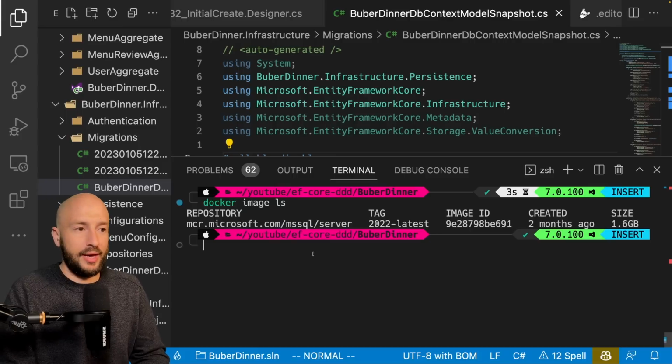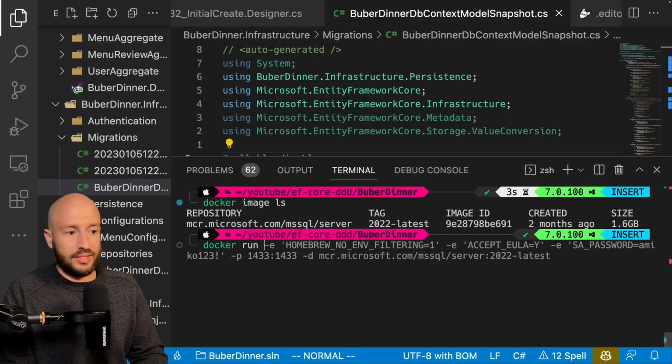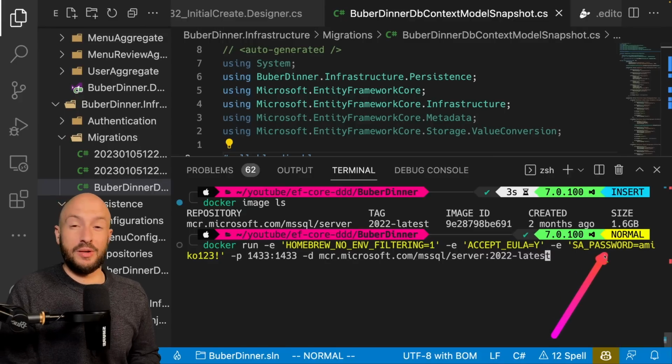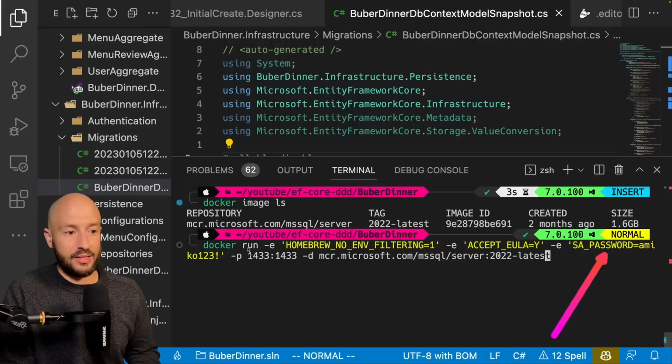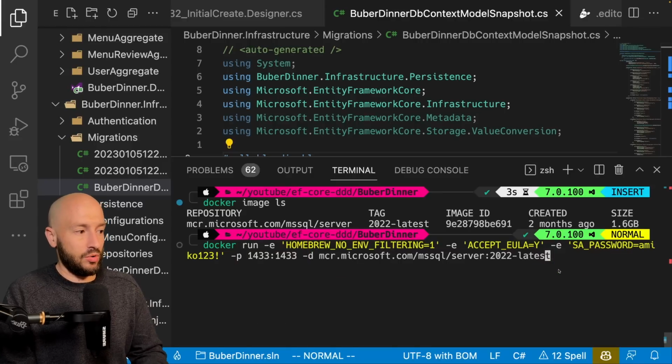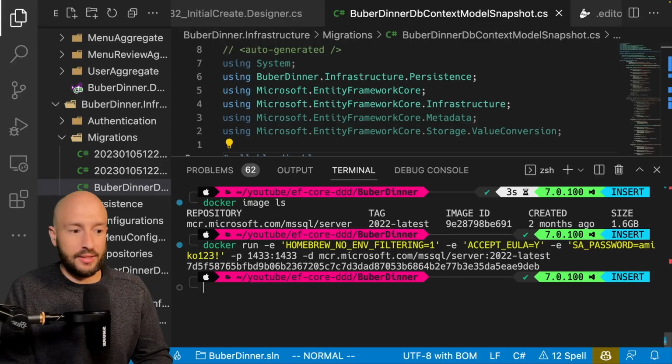The next thing we want to do is to actually create the container. So let's say docker run, and this is what we want. Let's walk through it. So we're saying that we want to accept the end user license agreement. Also, we're saying that for the system administrator, the password is amico123 and then an exclamation mark. And the port that we want to run on, we want to run in detached mode. And this is the image that we want to run.